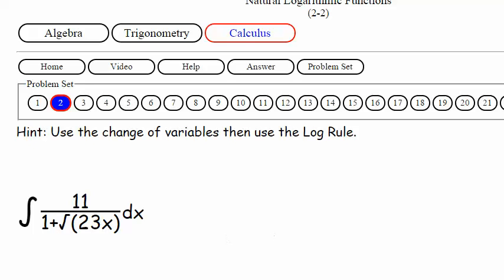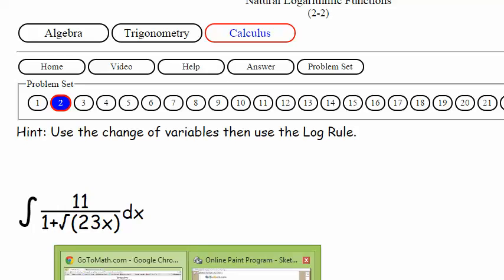Hopefully I can remember how to do this problem. I just about forgot in the last one. Well, we know that 11, we'll bring that out front, get that out of the way. I might have to finagle around with this one to remember. Use change of variables, then use the log rule.